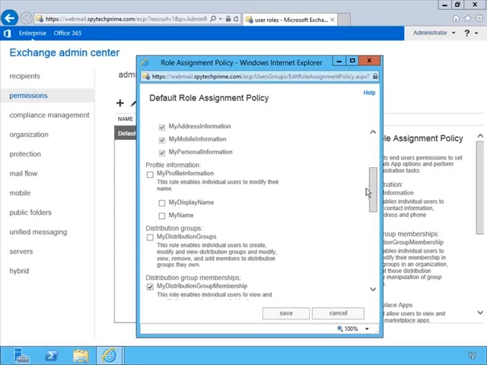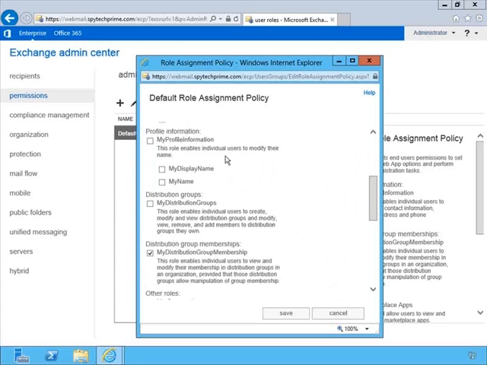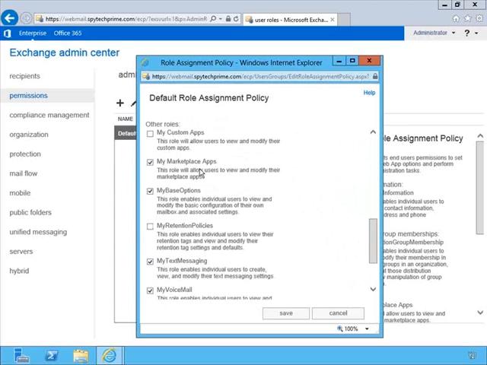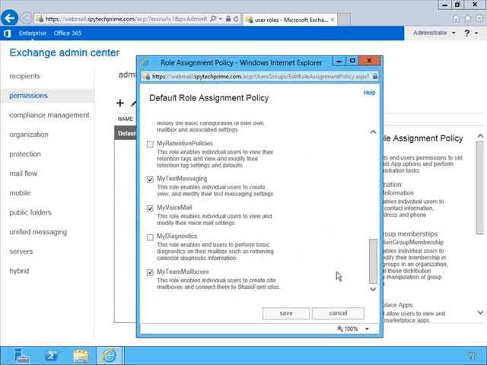Here we see My Profile Information, which enables individual users to modify their name, their display name, and distribution group memberships. Here we have other roles: My Custom Apps, My Marketplace Apps, My Base Options, My Retention Policies. All of these are roles that can be applied to end users through the role assignment policy. And so we can keep looking here. These are all different roles with permissions in the background.